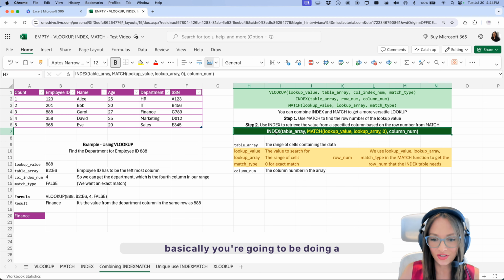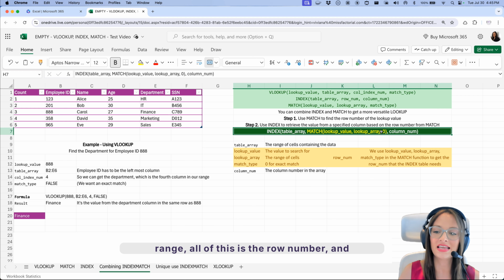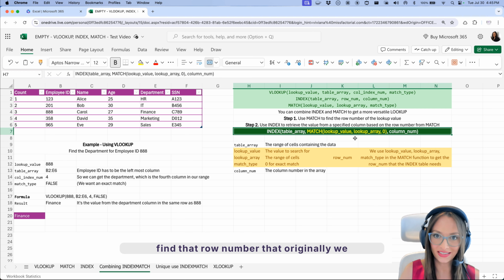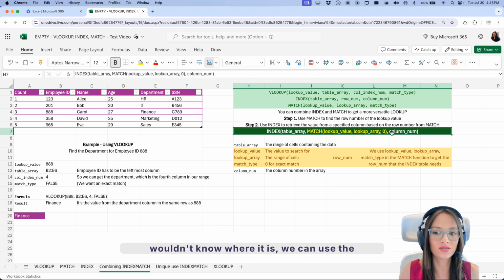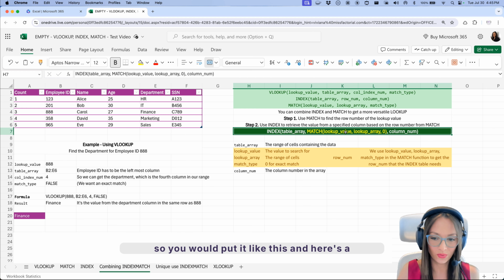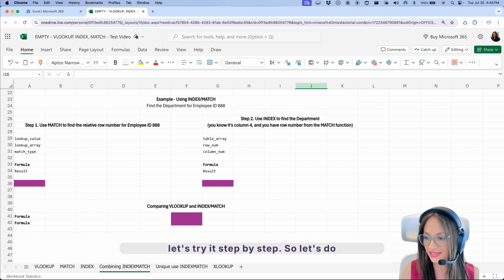So basically, you're going to be doing like a Matryoshka doll, where you have INDEX, the range, all of this is the row number, and then the column number. But to be able to find that row number that originally we wouldn't know where it is, we can use the MATCH function. So the MATCH function searches in that column for the lookup value. So you would put it like this, and here's a quick explanation of what's going on. So let's try it step by step.